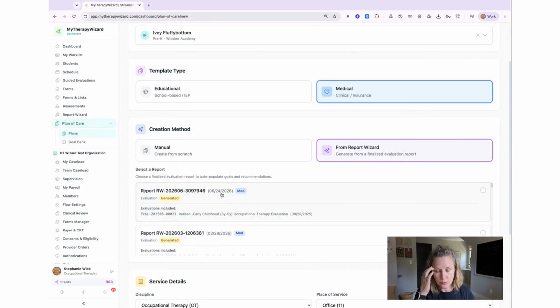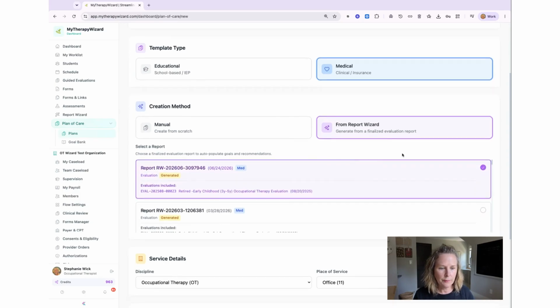So I can see that this one was generated today, and it is the evaluation that occurred on 8/20. I have no idea why you would generate it almost a year later, but we are playing today. I can also see that my tag, medical, matches here. It won't let you mix it up.